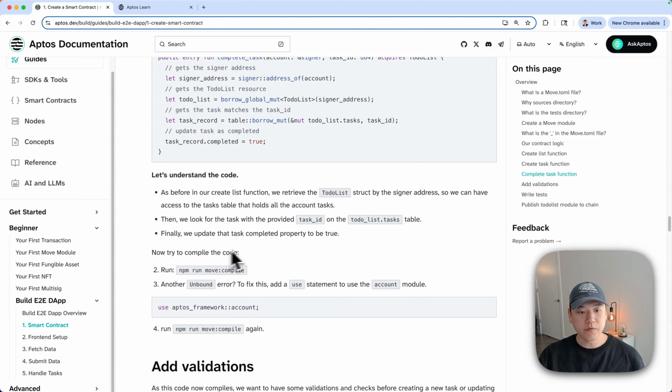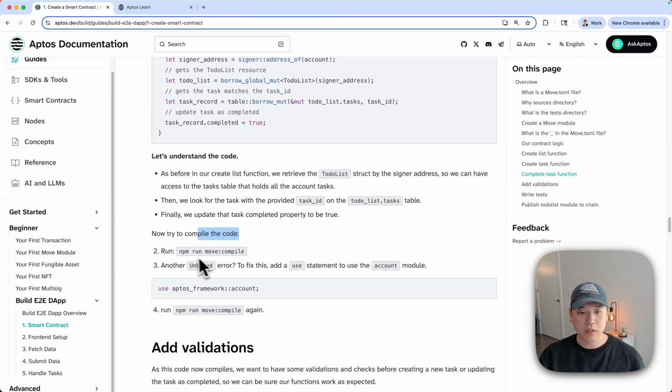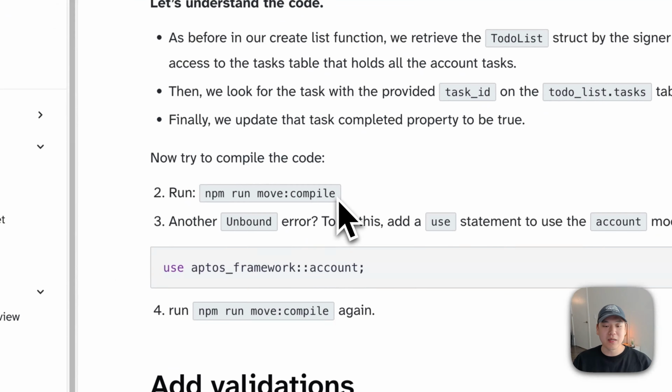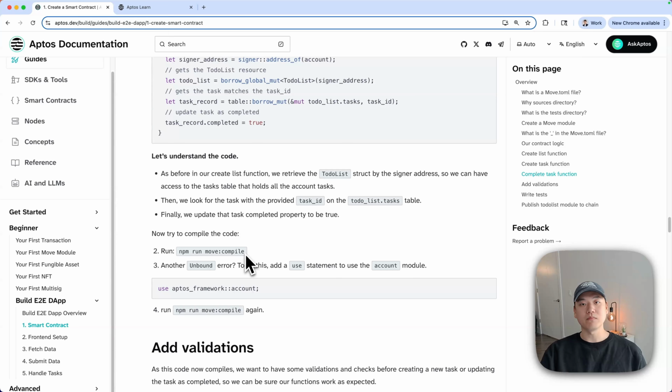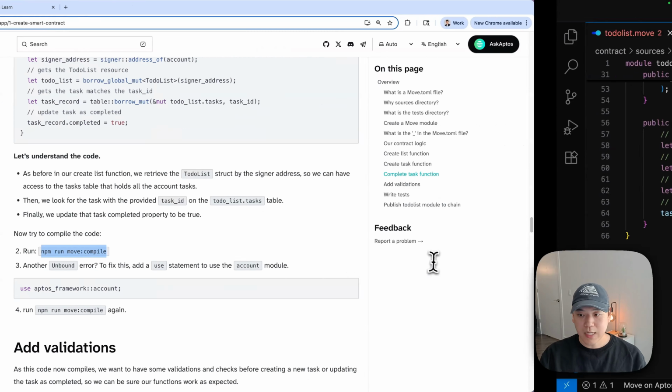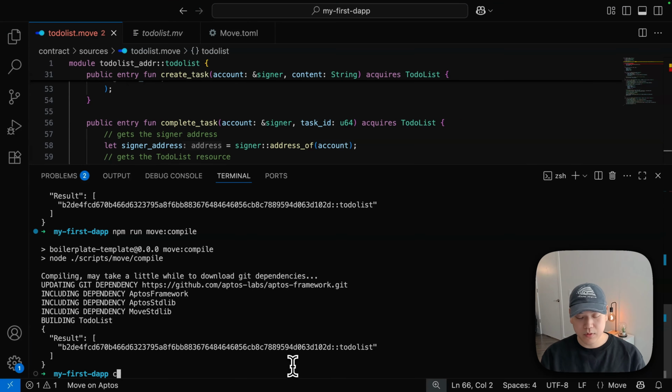Okay, let's move on. Now try to compile the code. Run npm run move:compile. As you can see, when we're building applications, you need to run these commands multiple times. That's why having these helper functions defined for you is super helpful. You don't need to type in aptos move compile with named addresses every single time. You just do npm run move:compile and it compiles it for you. So that's really nice that Create Aptos DApp does that.